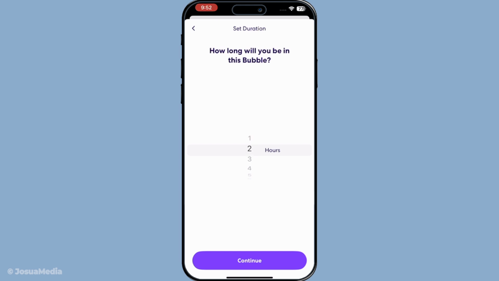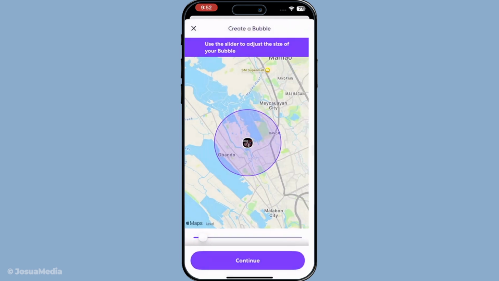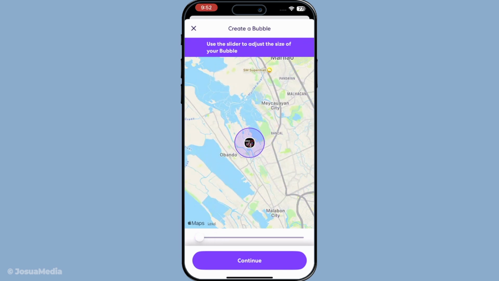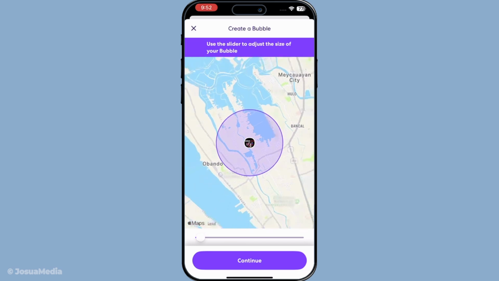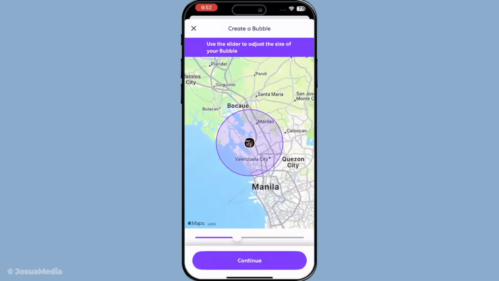Now you'll see a slider on the screen. This slider controls how large or small your location bubble will be. As I move the slider, you'll notice the bubble getting bigger or smaller on the map. A larger bubble means your location is more general, while a smaller bubble is a bit more precise. Adjust this to whatever level you're comfortable with. Once you're happy with the bubble size, tap Continue.